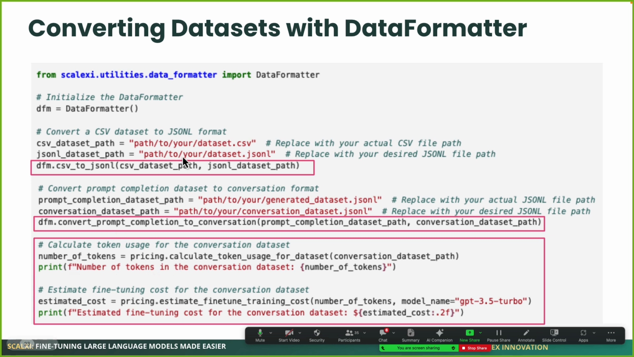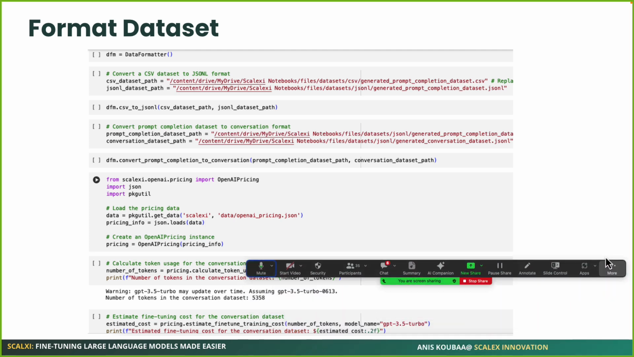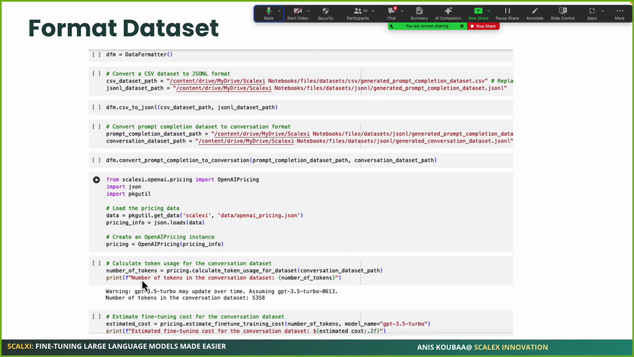And you can use this new data set to calculate the cost for the conversational model, because the conversational data set will contain more tokens since it contains additional metadata. And this is an application here on Colab. So we created all these different things, and we can see here at the bottom, for example, the number of tokens in the conversation dataset is 5,358, and the cost, it's not clear here, is going to be around maybe $2.